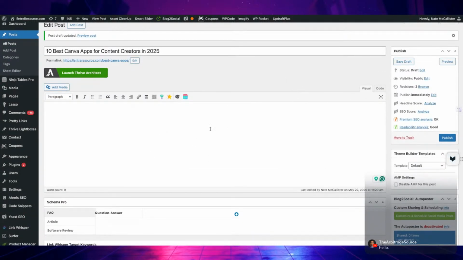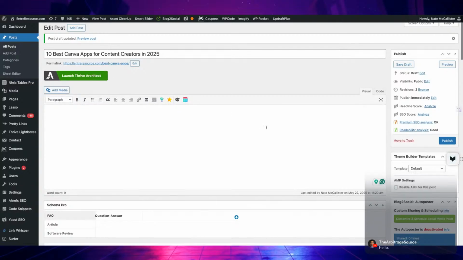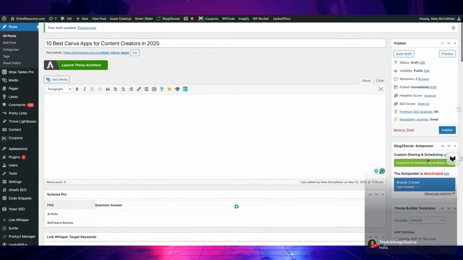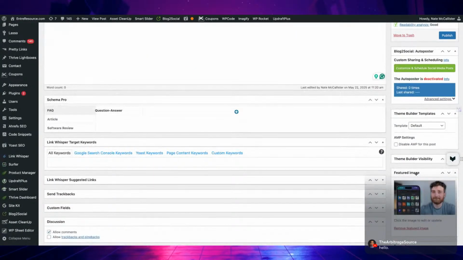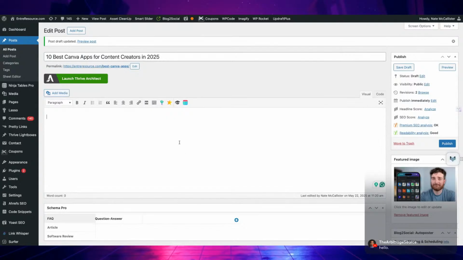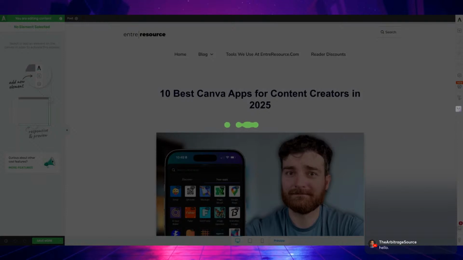You do not edit the post in here if you're using Thrive Themes. You use the Thrive Architect, right? Super important. So as of now, we are good to go. I do need to clean up my sidebar stuff here. This is how I like it. All right, launch Thrive Architect. So now we are actually in the area where we can start editing.